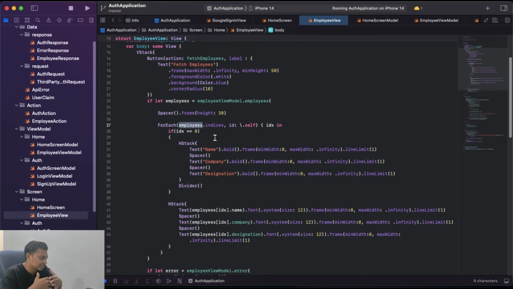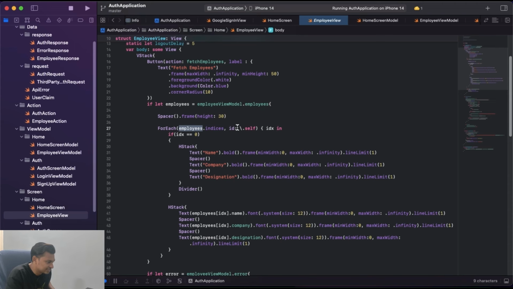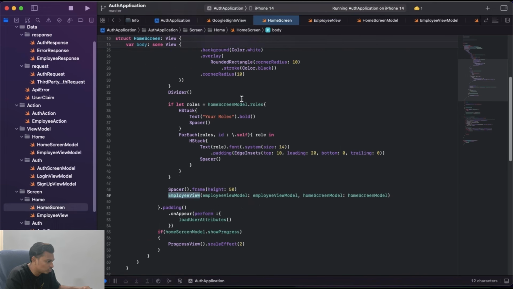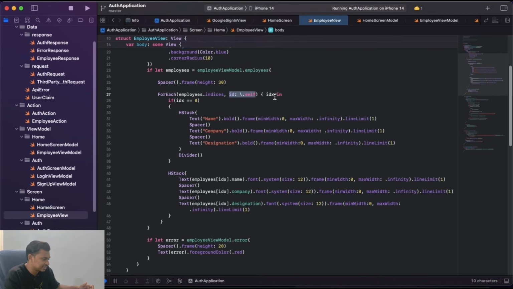For example, if I get 4 employees, I need to iterate through the indices and get the value, because you will understand why I am using that. And ID is just, again, I am using self only. So now coming back, why I am using indices is, if I use just roles only, I can get the role here. But with the indices, I can get the index number, like 0. If you have 4, it will get 0, 1, 2, 3.